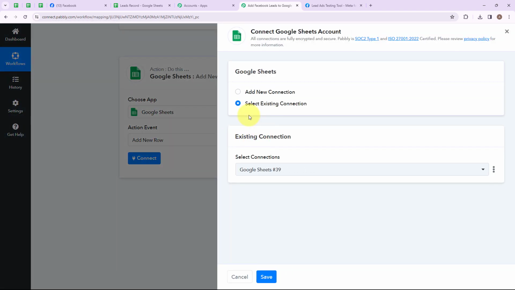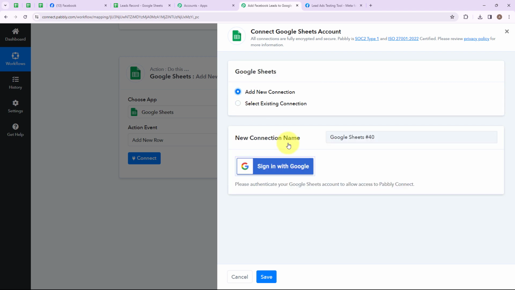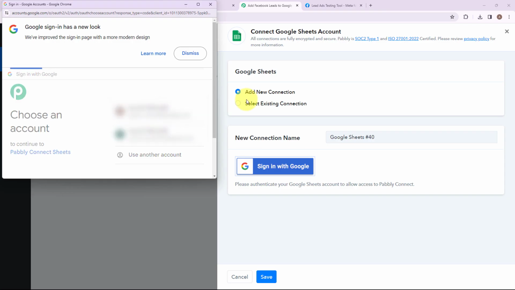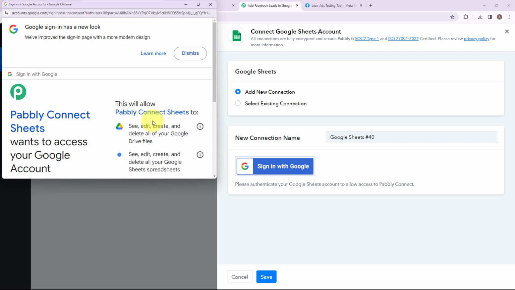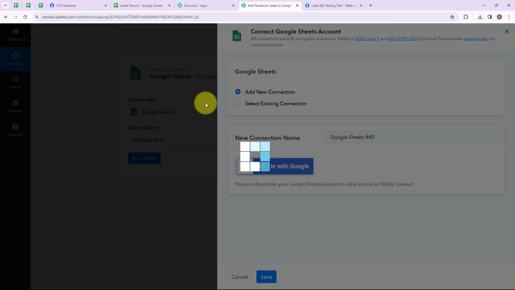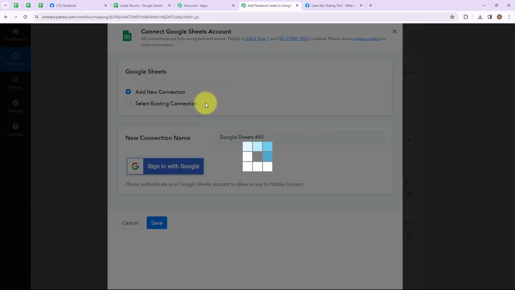After that, click on Connect. And now to connect our Google Sheets account with our Pabbly Connect account, we need to set up a connection. For that, I'm simply going to select Add New Connection, but if you have an existing connection, please select Existing Connection. After that, click on Sign in with Google, and then select your account and allow all the authentications. And we have successfully connected our Google Sheets account with our Pabbly Connect account.